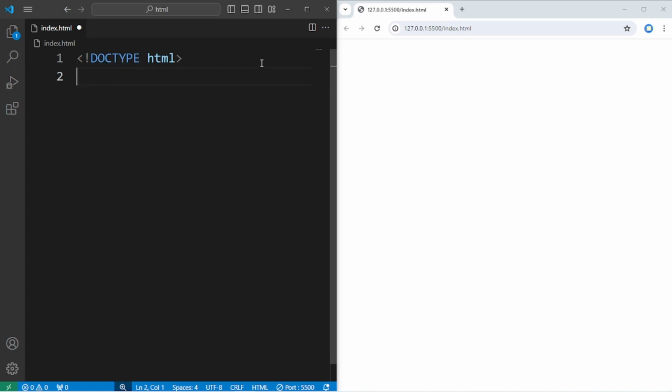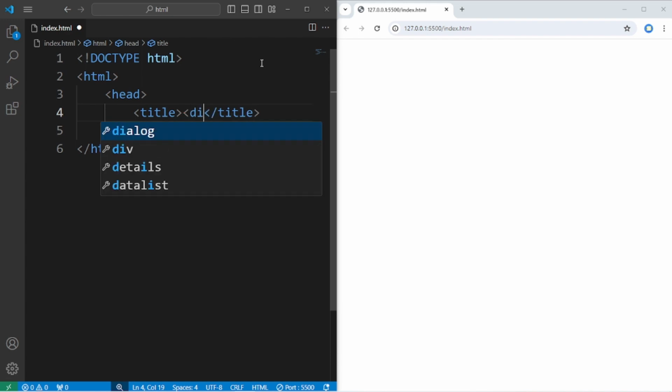Let's have our doctype as HTML and put this HTML right there. Then we're going to have a head tag with a title. We can also customize this div, so you can do that if you want. And for the title, let's just say div tag.